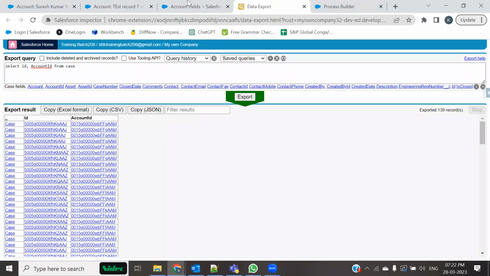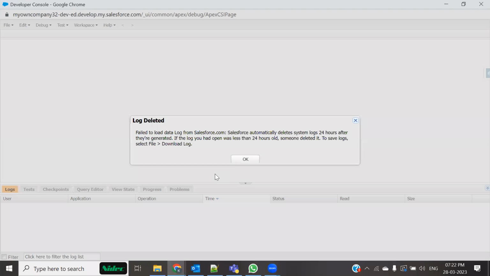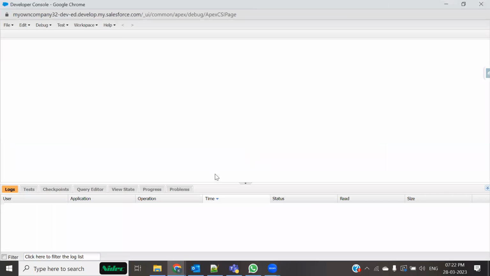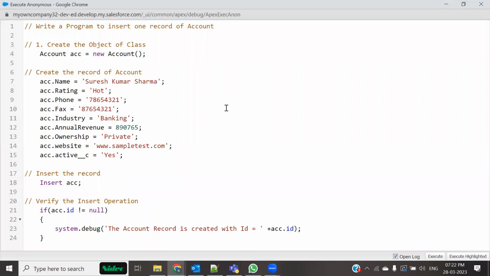So I would take you to the developer console. And in the developer console, we are doing this right now in the Execute Anonymous window. So I pressed Control E on my keyboard, and let me clear out everything. I'll just try to change the records. See, the first step would always be to create the object. Now let me just try to change the names and everything.